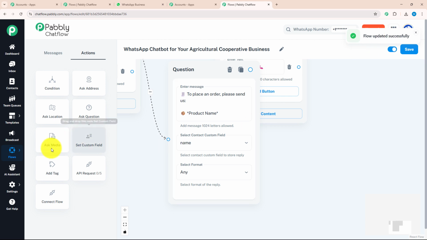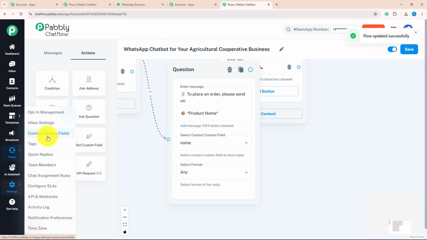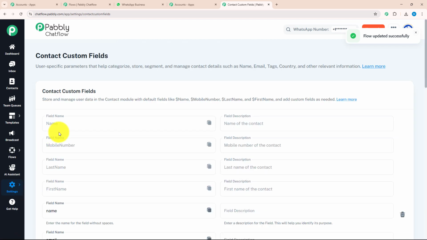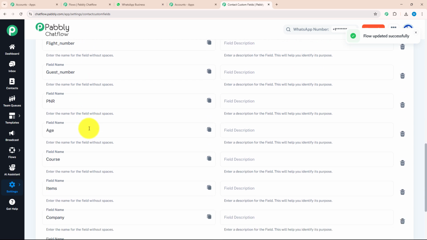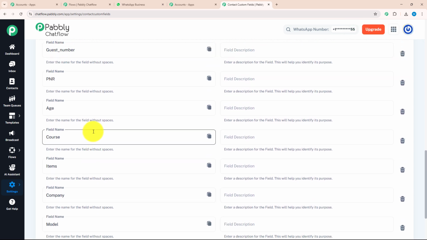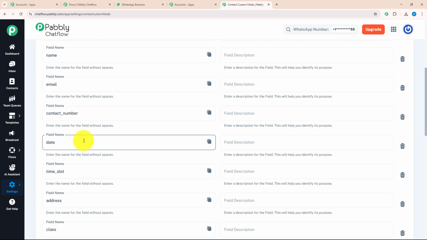After that, you can go to the settings section, and here you can see the contact custom field option is given. After clicking on this, you will be redirected to this page. Here you can add as many contact custom fields as you like. As I have already added a few contact custom fields according to my requirement, I will resume back to my flow.